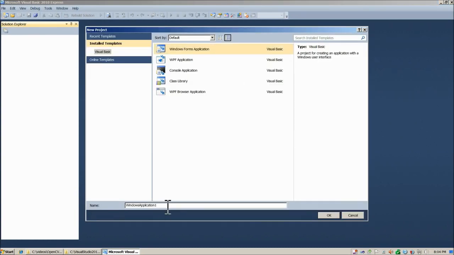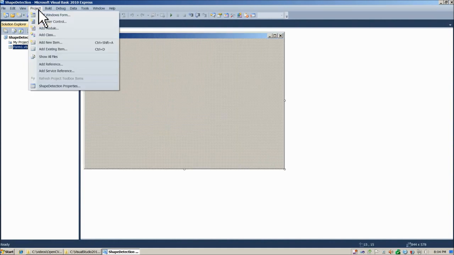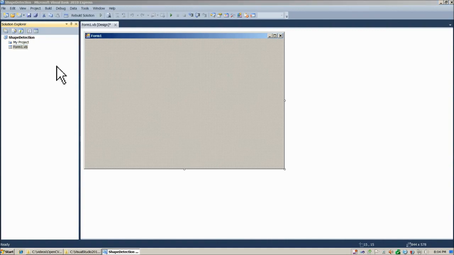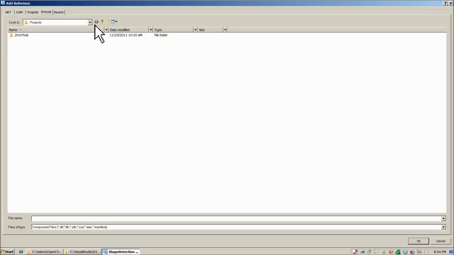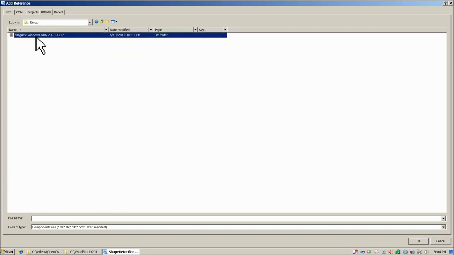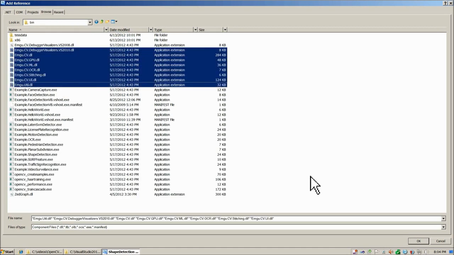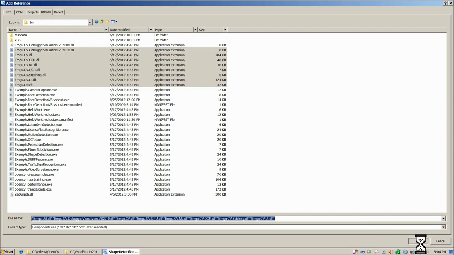So we'll do new project, Windows Forms application, and let's call it shape detection. And that looks good. Go ahead, choose OK. And let's go ahead and establish our references first. So we're going to go to Project. This is, again, the same as the previous videos. Add reference. Browse, then we'll go to C, Emgu, Emgu x86, bin, and we're going to highlight our usual 8 DLLs here. And then OK. And let's wait a moment while Visual Basic adds those for us.